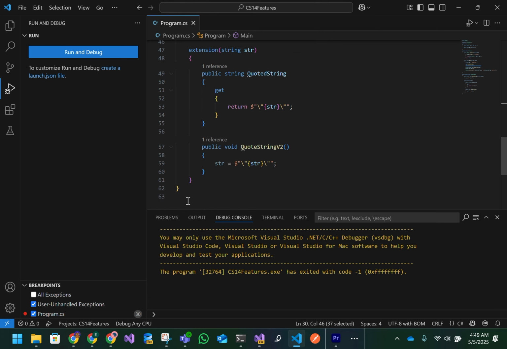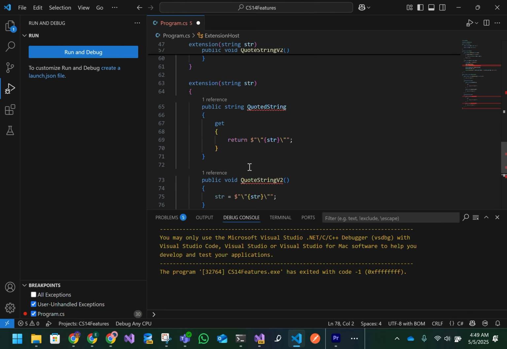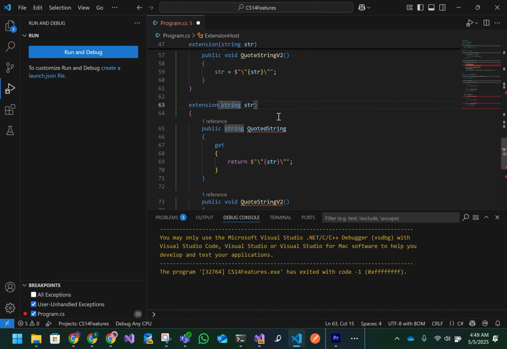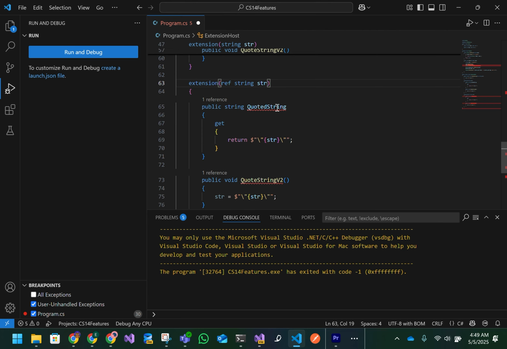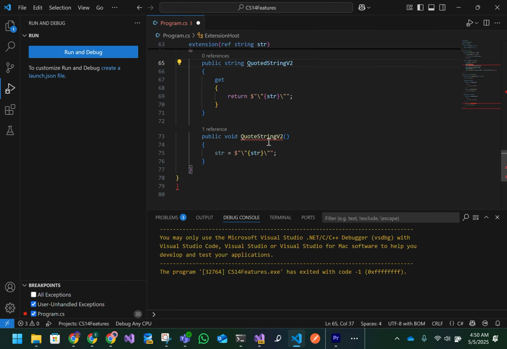But what if we could change that? Well, it turns out that with this new extension method, you can make those kind of changes. So I can, for example, put a ref here on this string, and I'll just keep calling that quoted string v2, returns that.